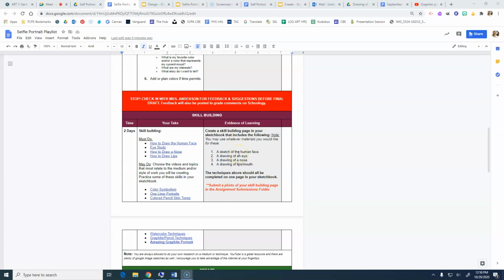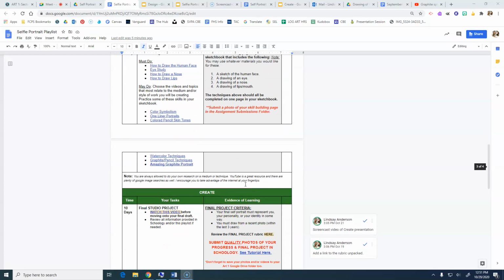In your sketchbook or on a piece of paper, you will create a skill building page that you will submit to Schoology. On that skill building page, it can all be done on one page. You need to just sketch out the human face based on what you've learned over here in the left-hand column while watching these videos. Then, of course, a drawing of an eye, a drawing of a nose, a drawing of lips or a mouth. These do not have to be yours, but they certainly can be. Then submit that photo, like I said.